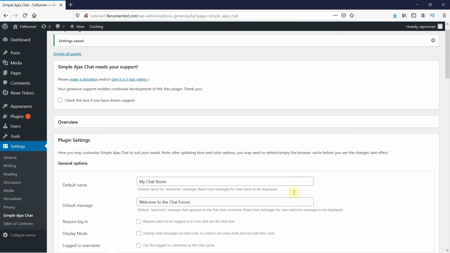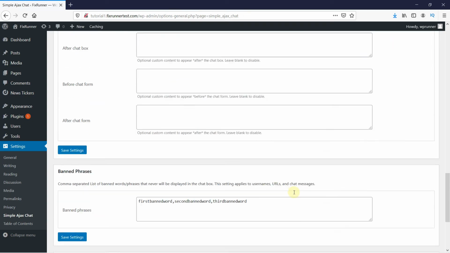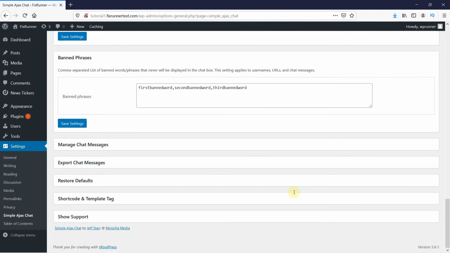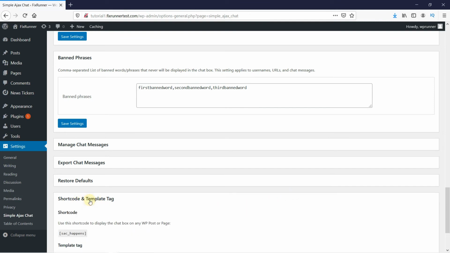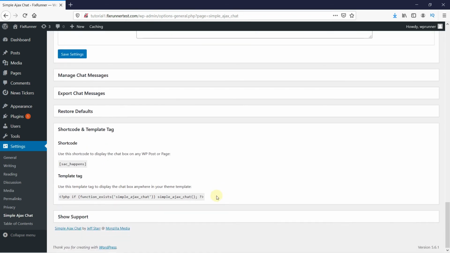Once the settings are saved, scroll all the way down to the shortcode and template tag. And then copy this shortcode. Now we'll add this shortcode to a new page.